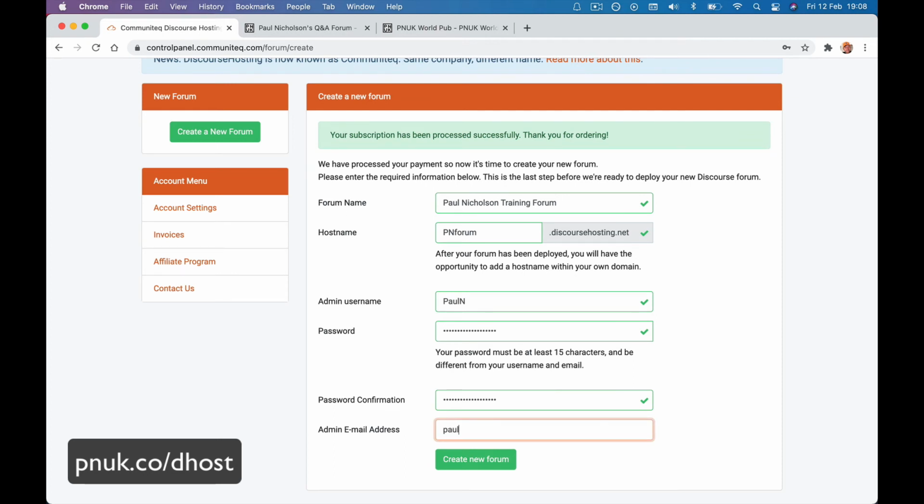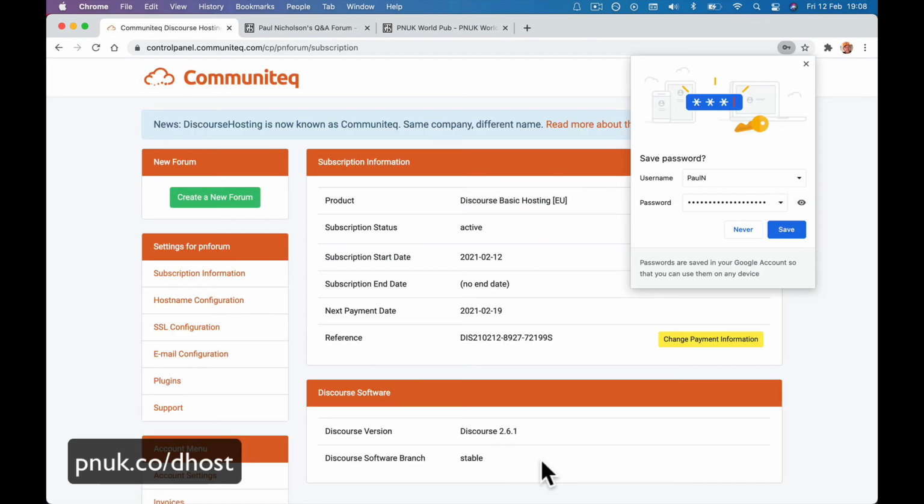Admin email address. Let's go with the one that we've already put in. So who's your admin? It's obviously going to create you an admin account, and it's going to create the forum. So here we go. Create the new forum. Have a drink and make coffee.